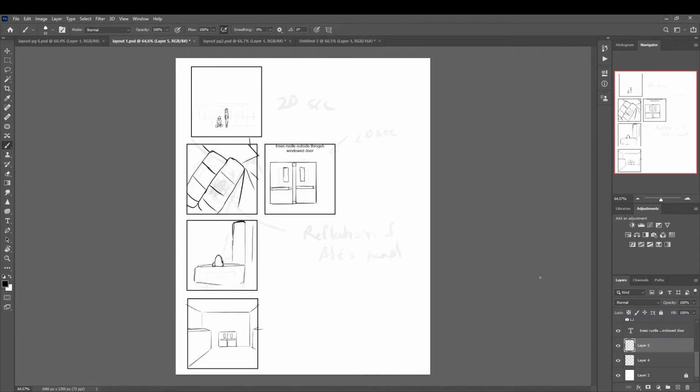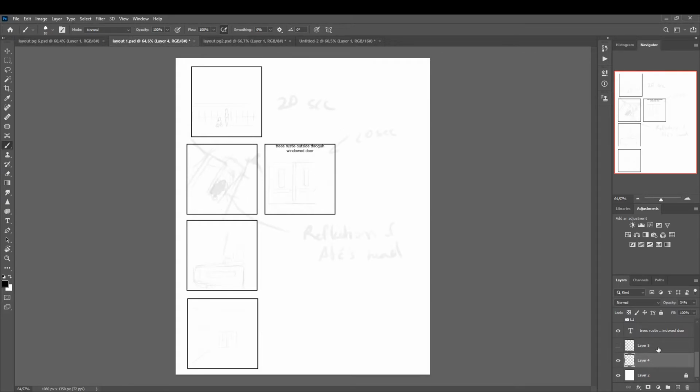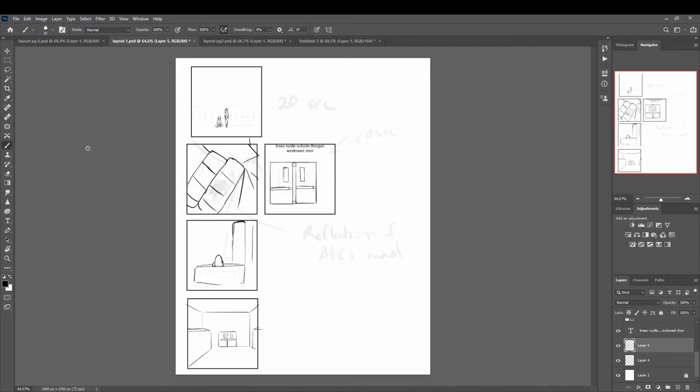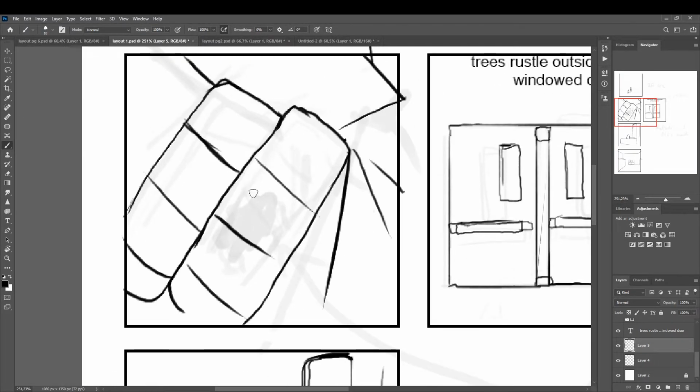And a cool little thing here. I wanted to get a close-up of her arm, her bracelet. And I already joined those. I want to get a close-up of her bracelet. It's going to be a little scene here where you get a reflection of Ate in here. So I love that.